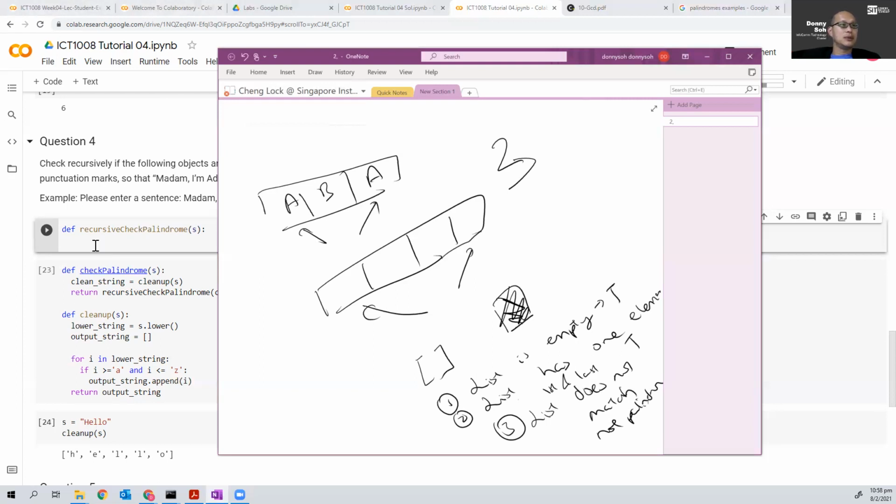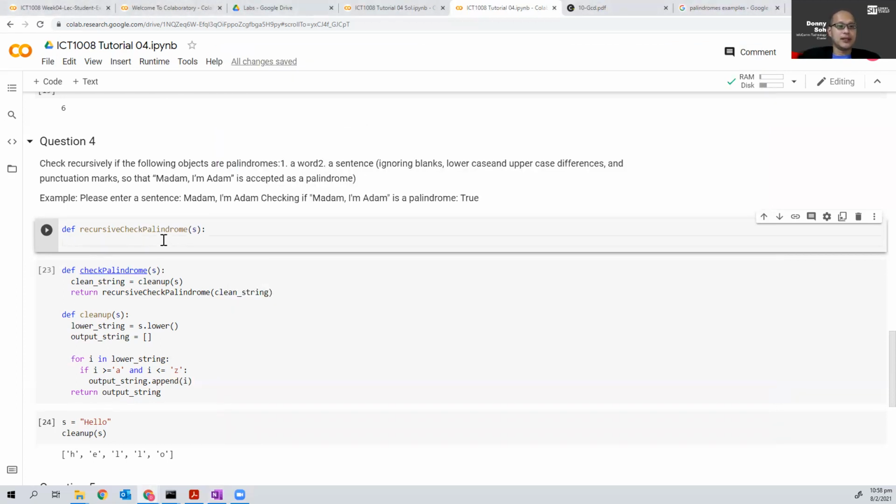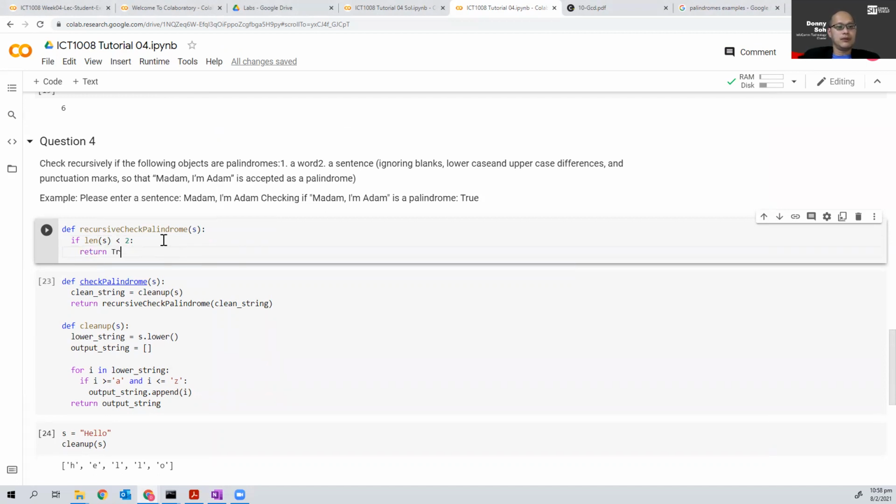So let us do a simple thing. Let's just check first: if the length of S is less than 2, return true. If it's less than 2, it means that there's either one element in the string or no elements in the string. In both cases, we are sure that it is a palindrome.